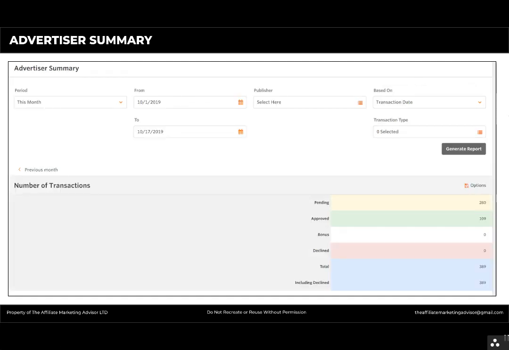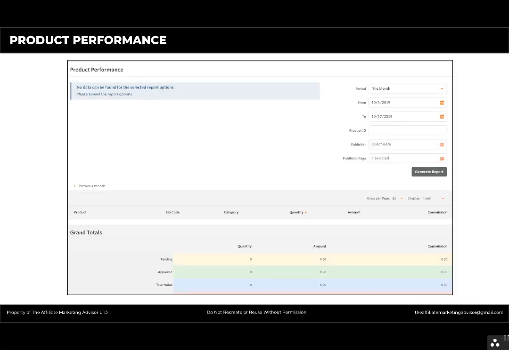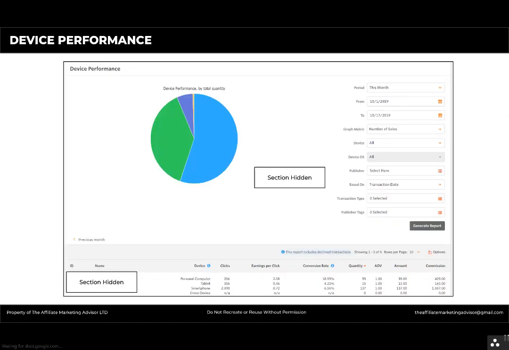The advertiser summary is pretty self-explanatory. It just provides a summary of transactions and spend, for example, over a certain period of time, and can also be done by publisher or transaction type. Product performance. So again, if you have different products tracking into AWIN, you can get a breakdown of how, say, for example, t-shirts or jeans, or how different things are performing for you.